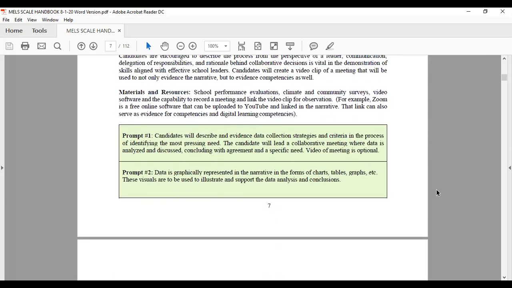So in looking at the prompt for task two, first thing you need to do is make sure that you describe your data collection strategies. Where did you get your data? How did you collect it? What resources did you utilize at the school level, maybe even at the district level to pull in some data to identify the most pressing need?